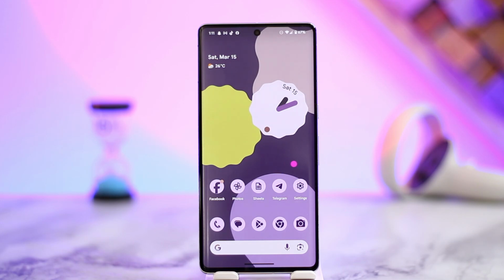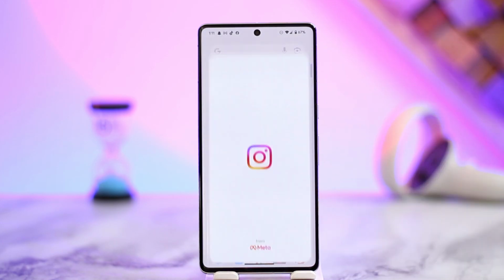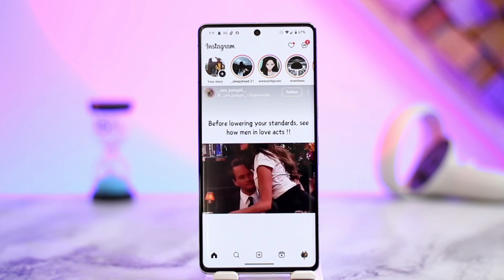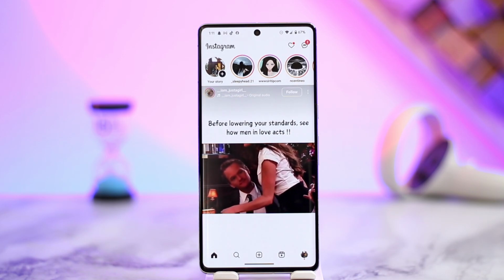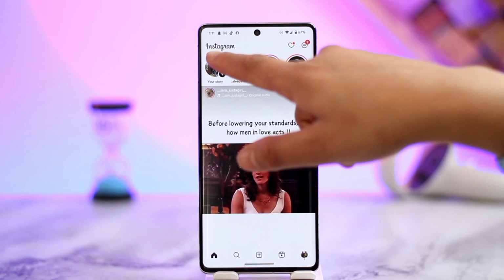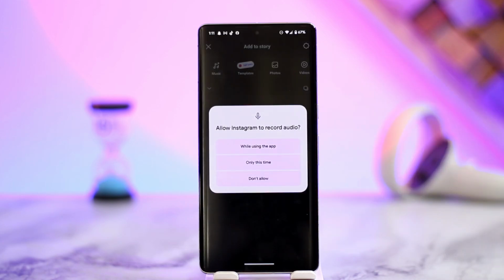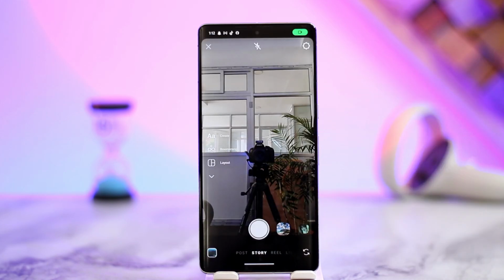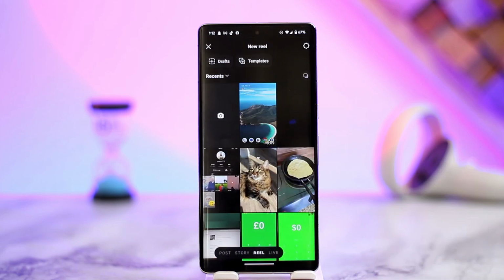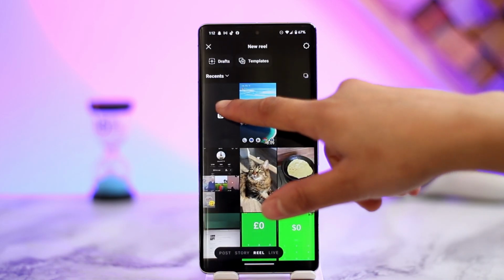So here, you want to go ahead and make sure to open up your Instagram application. While you're logged in, that's going to take you to the home page. And here, you want to click on the story icon from the top left-hand side corner of your screen. Make sure to select the Reels section first of all, and then go to the camera once again.